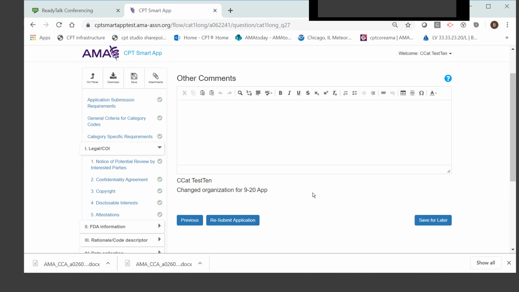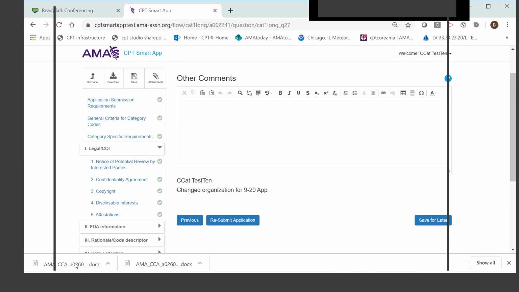I want to take a look now at the Word application that's created. So this looks a little more modern and updated than you're used to seeing for the code change applications. We give you all this information. This is me as a submitter.